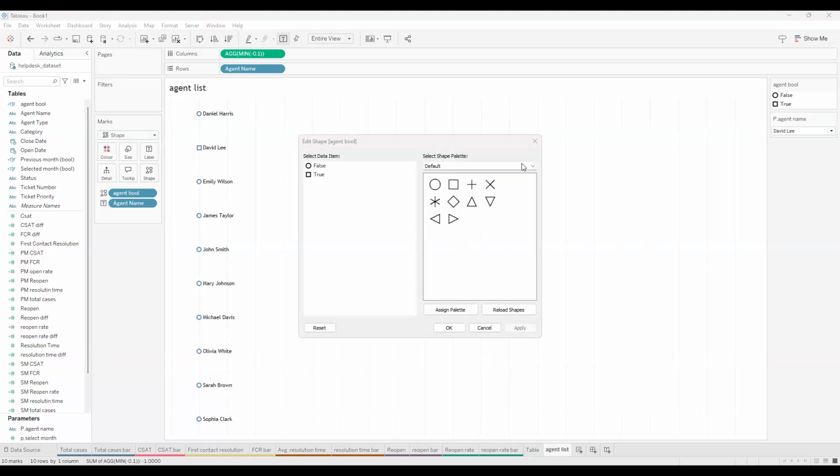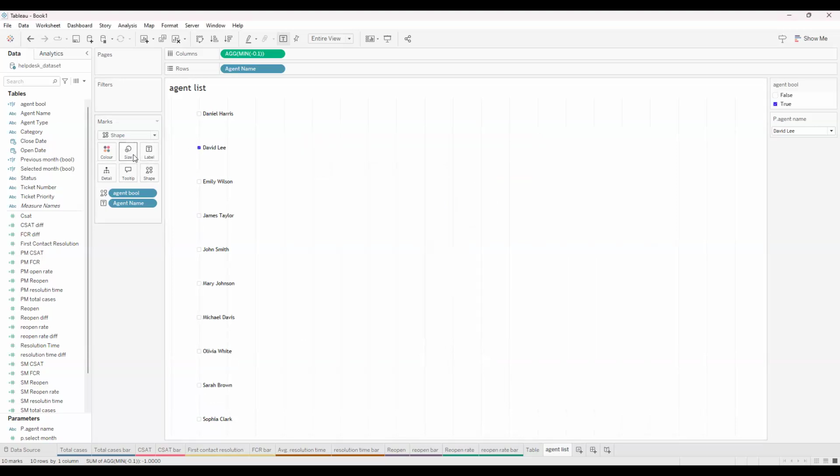All right, great. I already have some shapes downloaded. I'm going to go to my shapes folder again. And for the agent that's selected, I'm going to change the shape to this. And for the agent that's not selected, I'll change the shape to this. And then we can change the size of the shape a little bit.